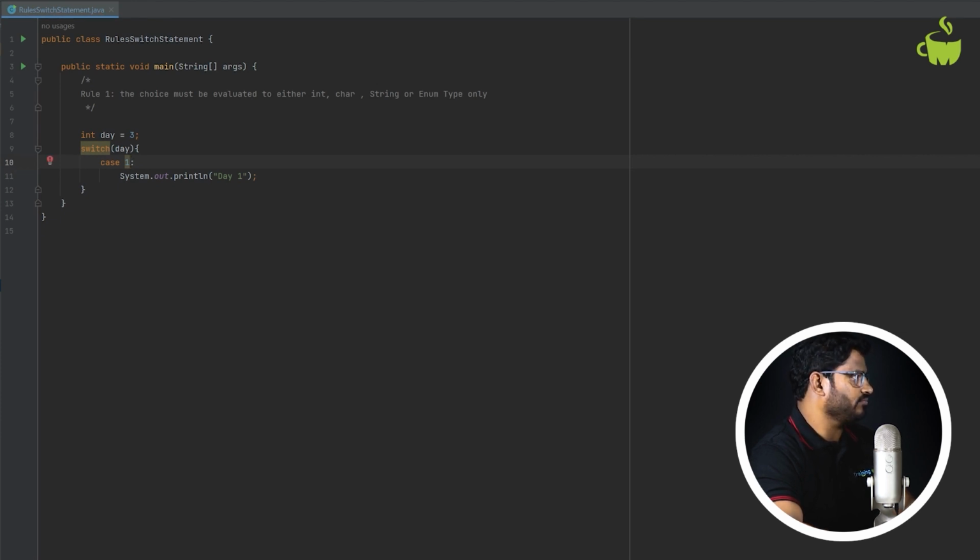And now the second rule. So now we'll just try to understand the second rule. Rule 2 is duplicate cases are not allowed.